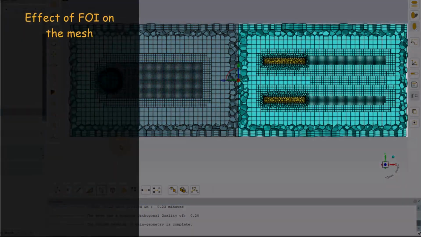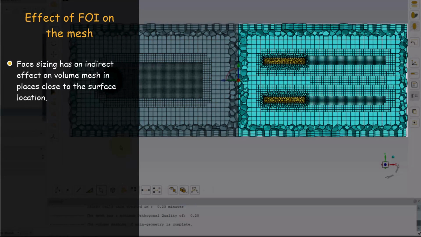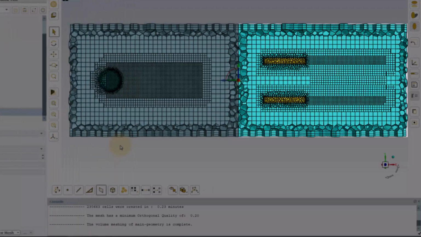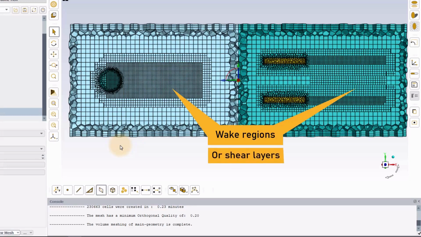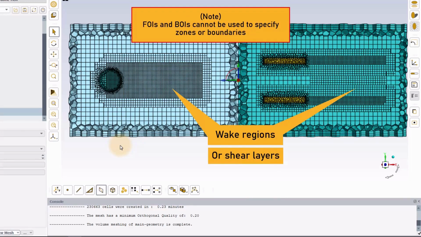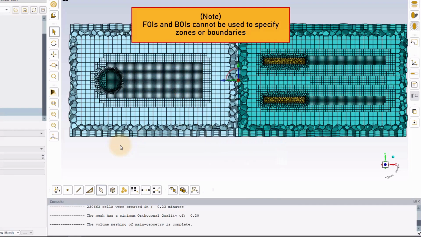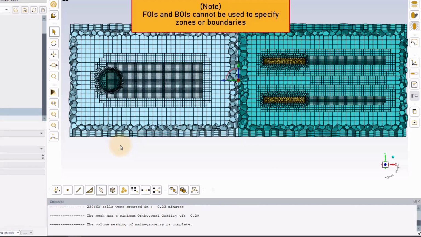FOI and face sizing influence the volume mesh indirectly in areas nearby the surface locations. However, the FOI does not have to be a real boundary of the geometry. BOI and FOI give flexibility to control the volume mesh refinement for localized regions such as wakes or shear layers, but they cannot be used to specify zones or boundaries for the simulation. Even boundary layer meshes cannot be applied to them, so be mindful while using them.